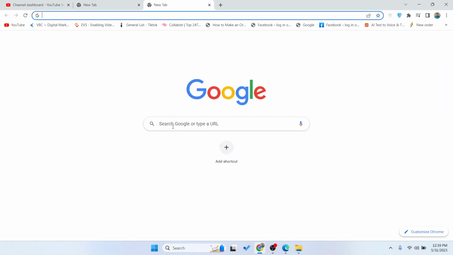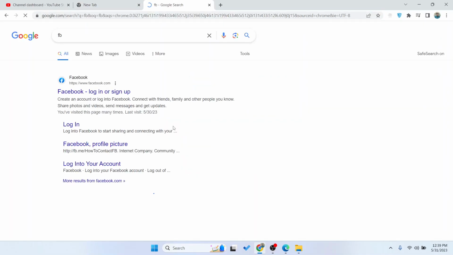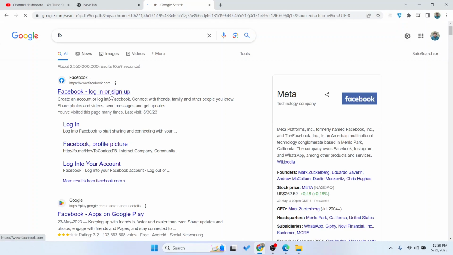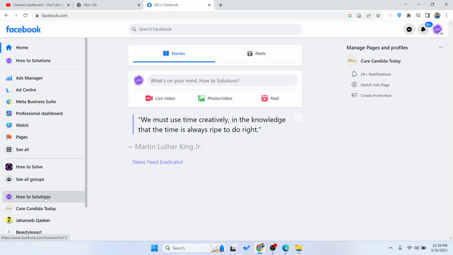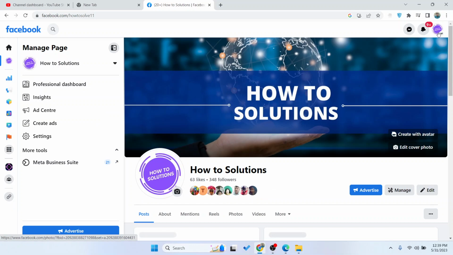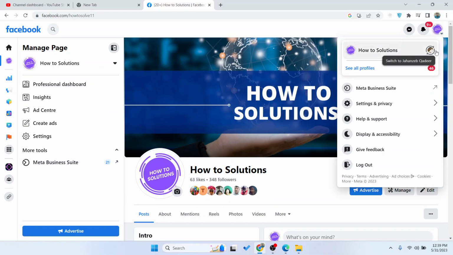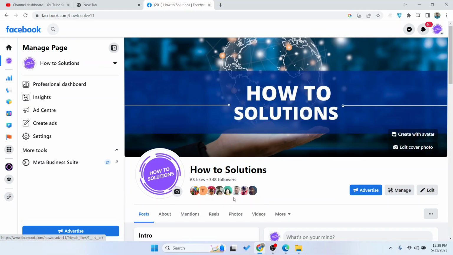So the first step you simply need to do is to log in to your Facebook account. Once you log in to your Facebook account, you simply need to select your page and switch to your Facebook page by clicking here. As you can see, I am on my Facebook page.